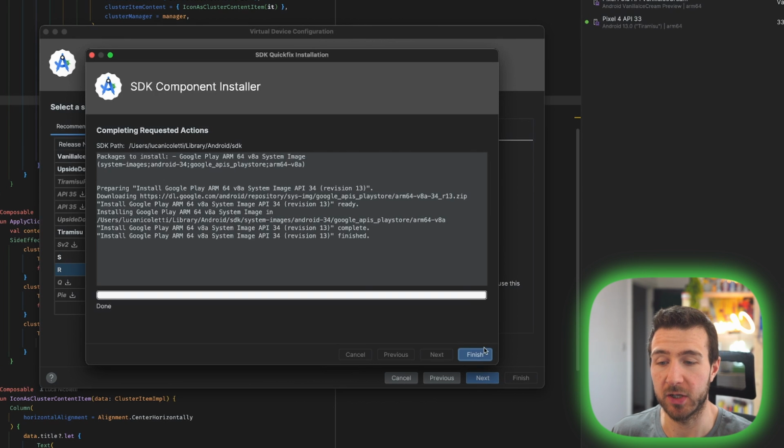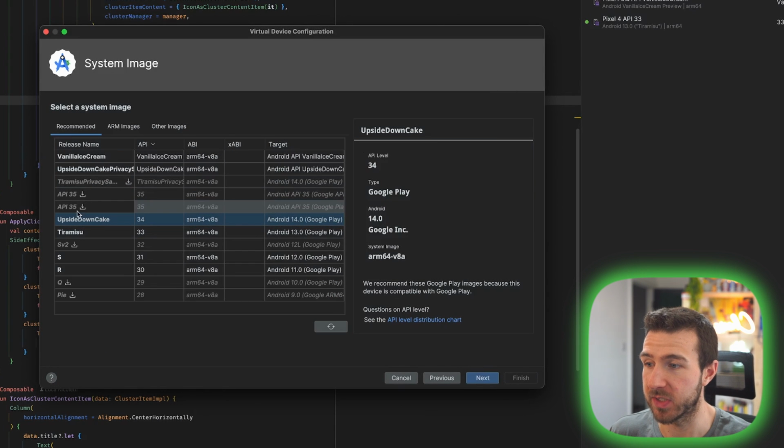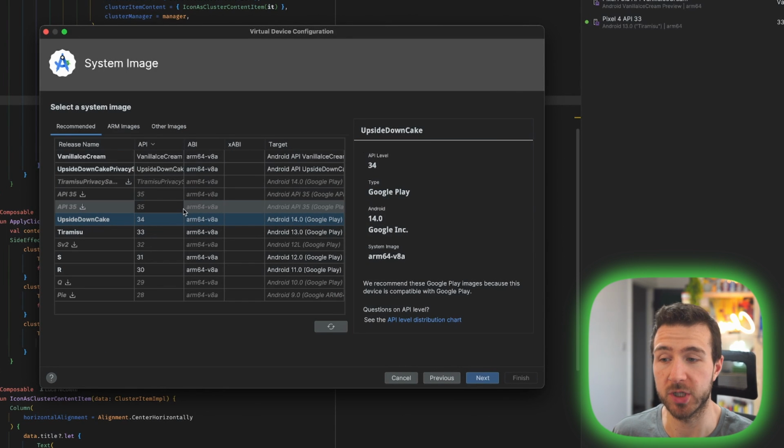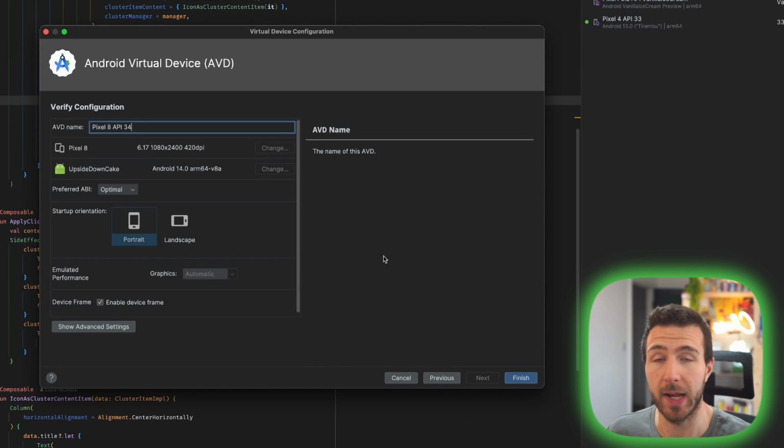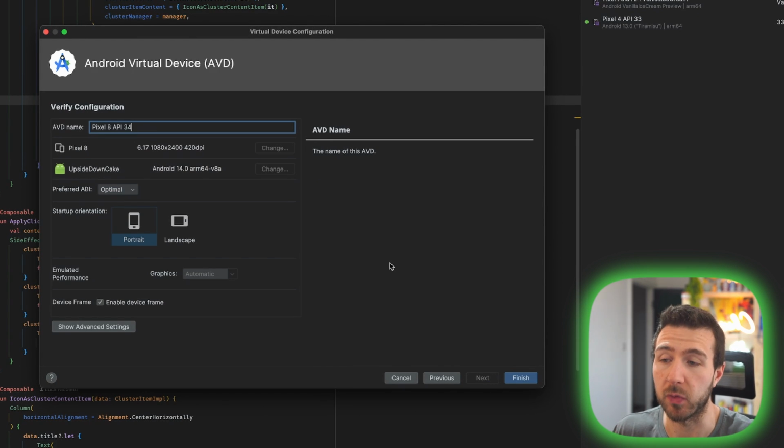I recommend you to do so only if you're connected to a free Wi-Fi. It also will take a lot of time depending on the speed of your Wi-Fi connection. When the download is complete, you can click on the finish button and then you will see that the one that you just downloaded is now selectable. We can click on next to get to the last part of the configuration of your emulator.